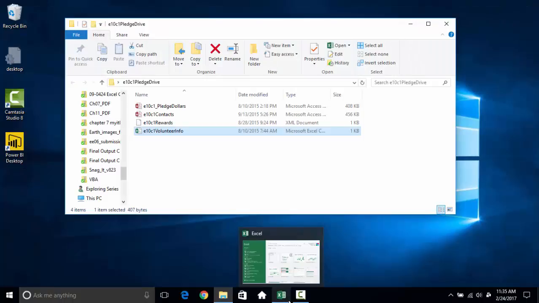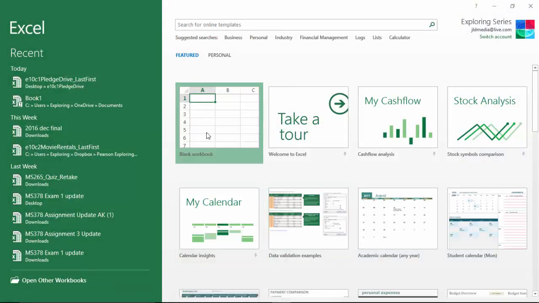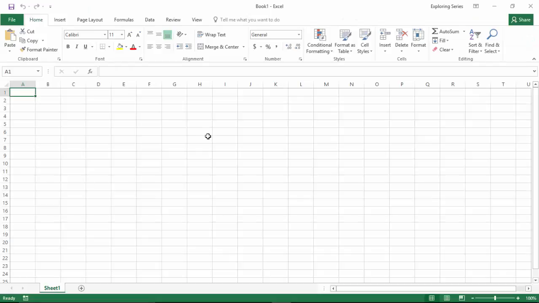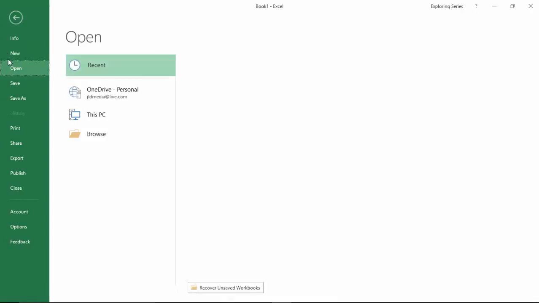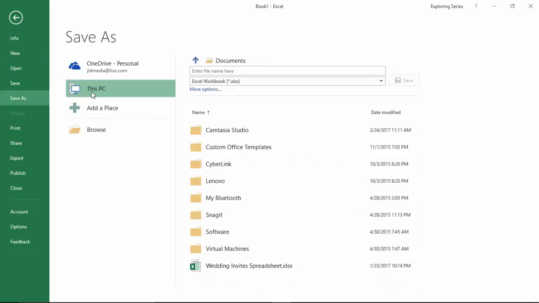So we're going to go in Excel, which my Excel was already open. We're going to click blank workbook. And before we even get started, it's always a good practice to save your document. So we're going to go backstage. We're going to go to Save As, and we are going to save this in My Documents.